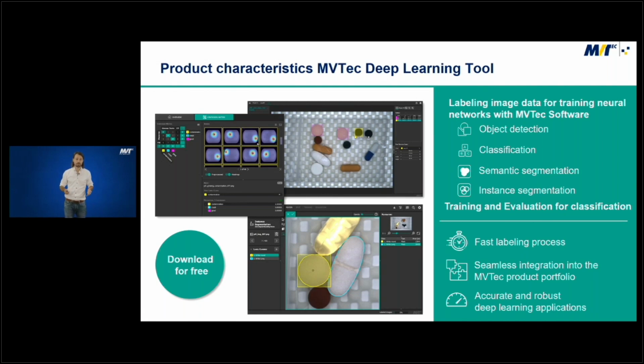So we came up with a deep learning tool, and this is geared towards fast labeling. This is geared towards a seamless integration into our product portfolio. So it works very well with HALCON and MERLIC. And since data quality is crucial to the accuracy and robustness of the solution in the end, the deep learning tool is trying to actively support the user in finding problems in data quality and improving their deep learning models.